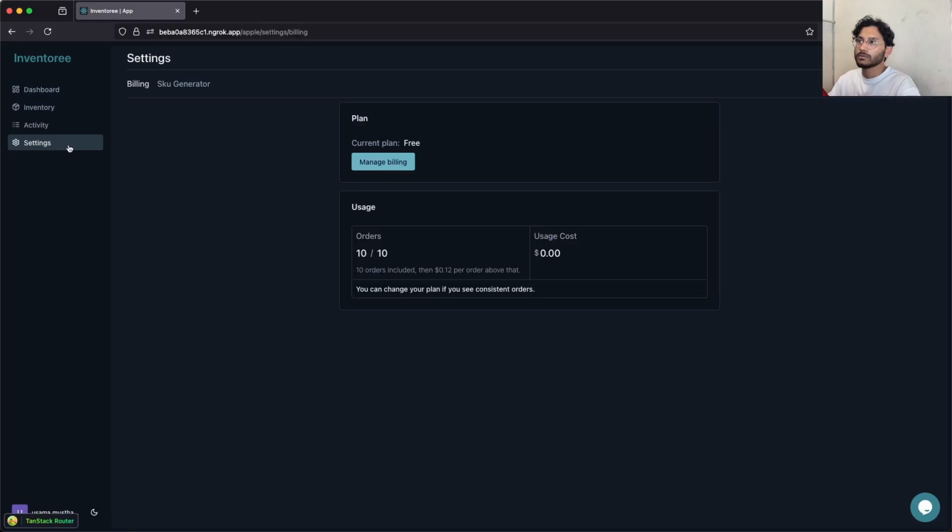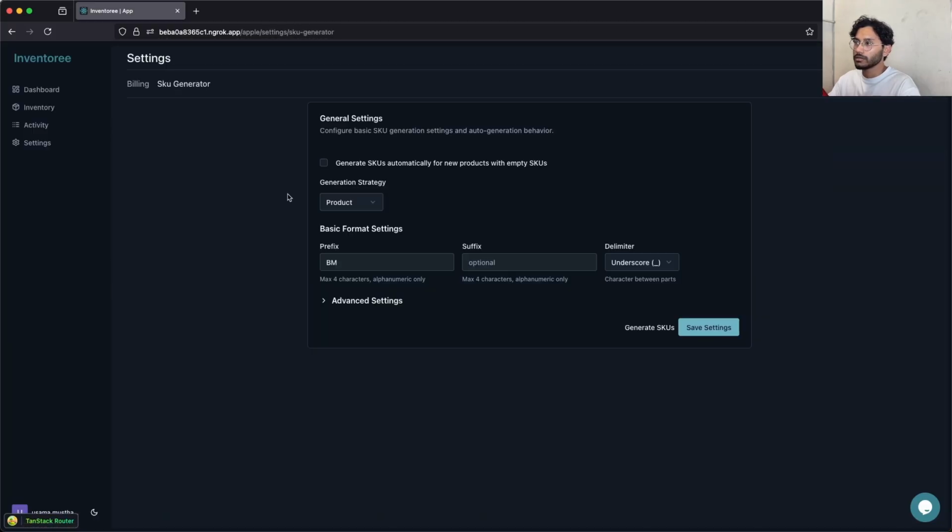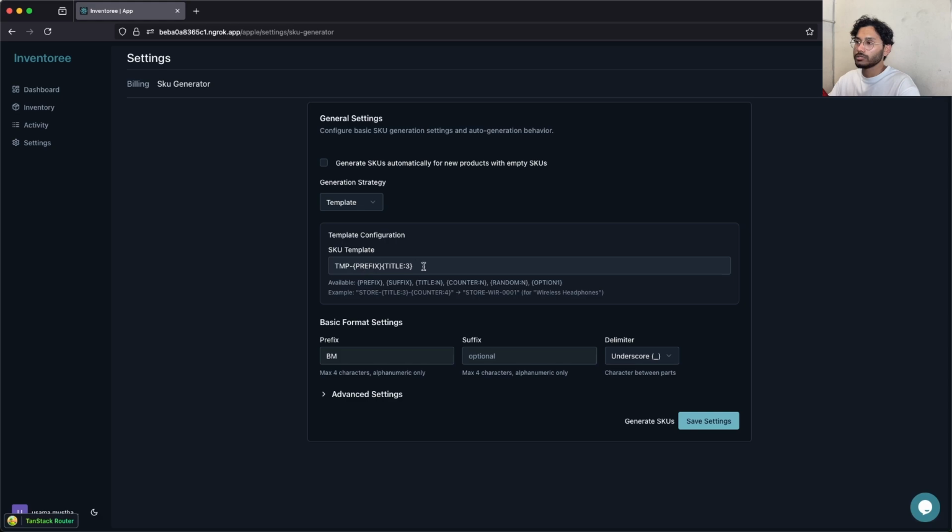we're on the dashboard, we're going to settings, SKU generator. So this is the new SKU generator. We've got different generation strategies. We've got random, we've got product, and we've got template, which you set like this. So temp, prefix, title. We've just got examples just in case people want to see how it works.